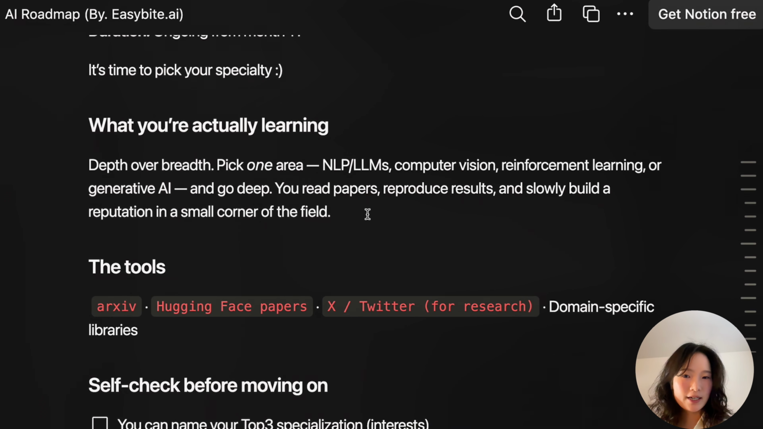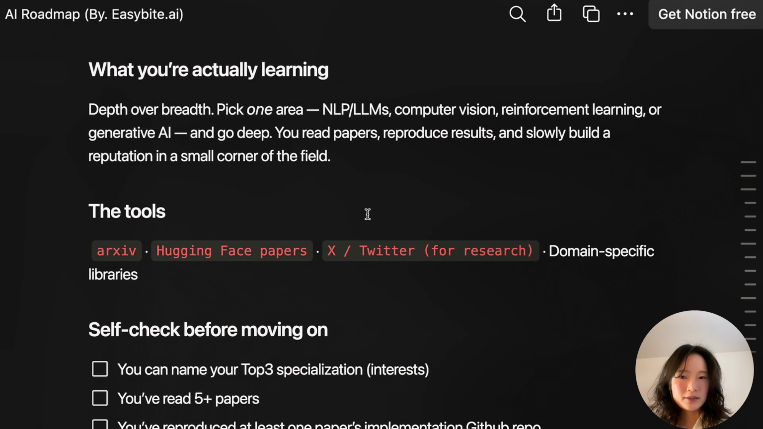So pick one area: NLP, LLM, computer vision, reinforcement learning, generative AI. Personally, I was most fascinated by computer vision because I liked seeing the results visually. This is the time you focus on reading papers, reproducing the results, and slowly try to build your own specialty.